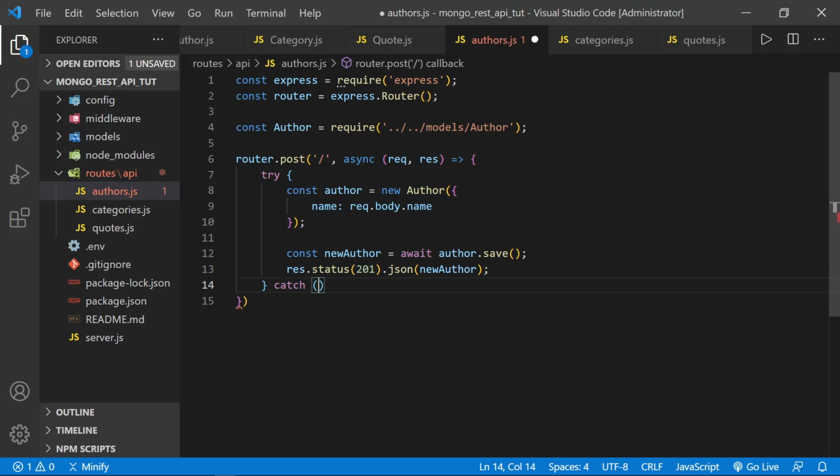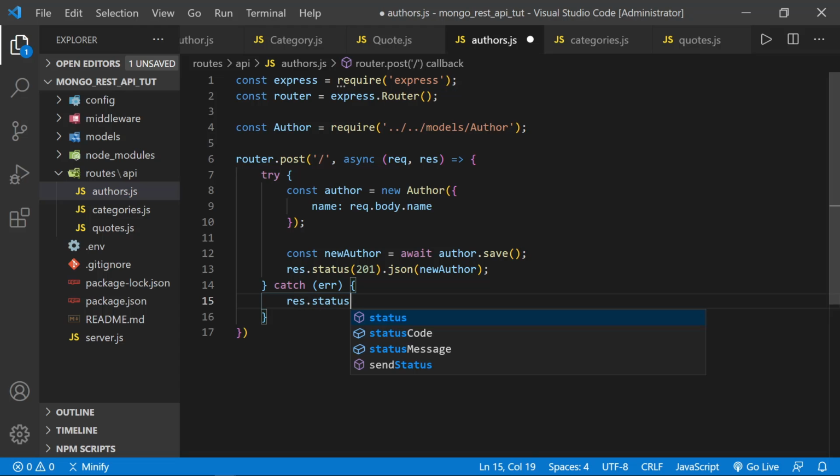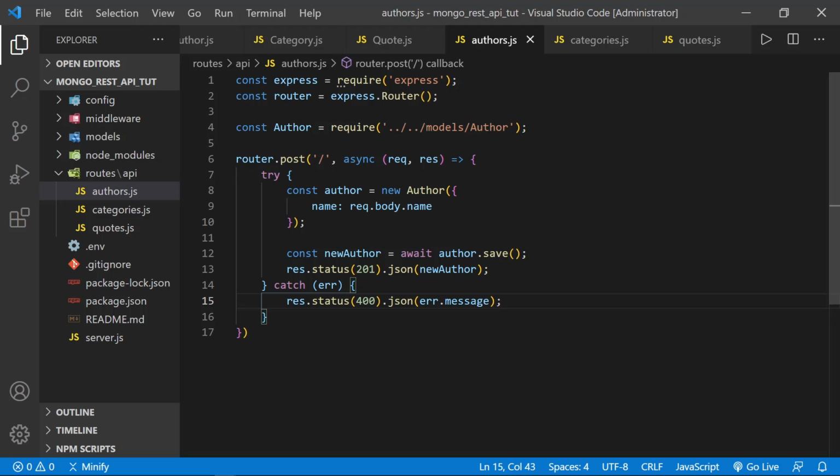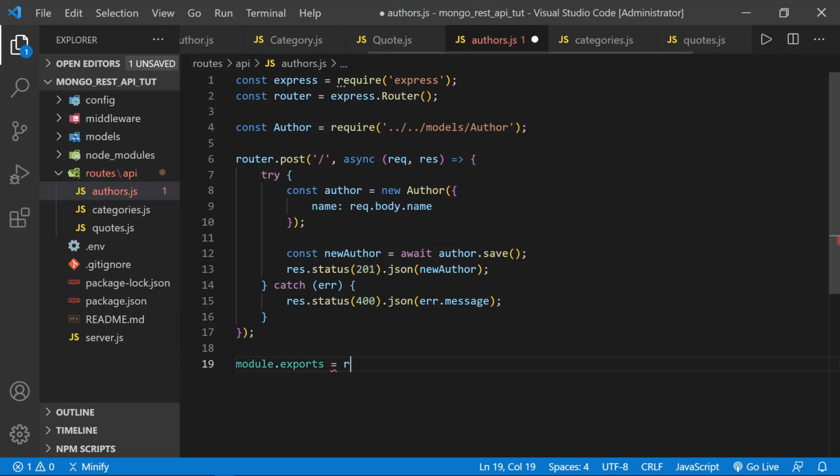Then our catch block will have the error, if it occurs, and a response status of 400, which means bad request. And we'll pass some JSON in here, and we'll just say error.message. And after we save that, we're almost finished, but we can't forget the module.exports equals router at the bottom of this file.